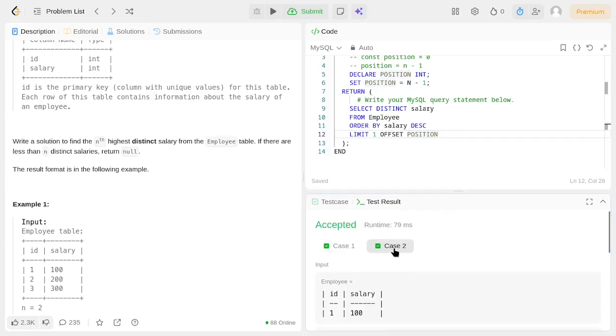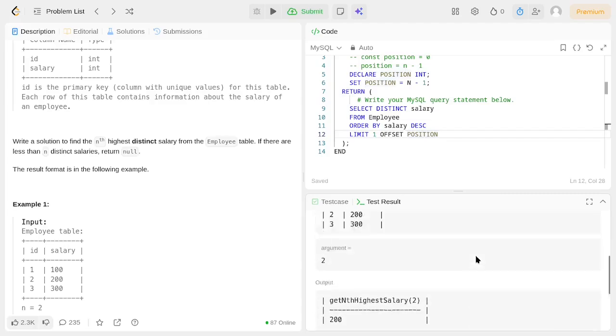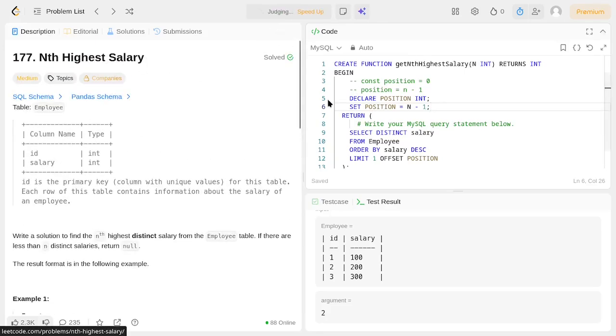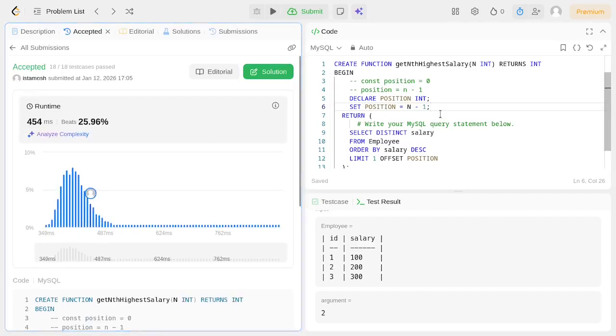And we have a runtime of 79 milliseconds, and we got the correct answer. We don't have to worry about declaring this outside of the return statement, because that is one of many ways to pass this challenge. Okay, so that's about it.